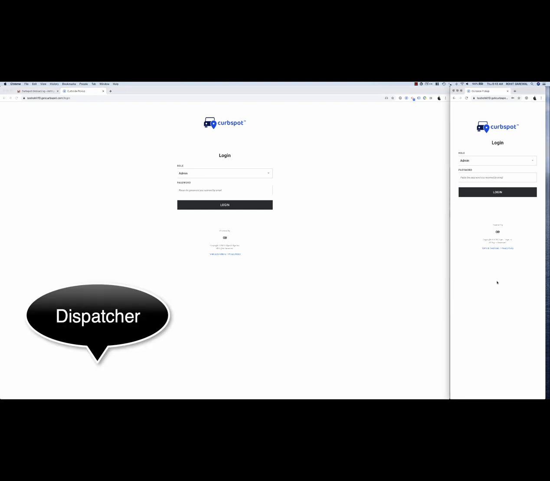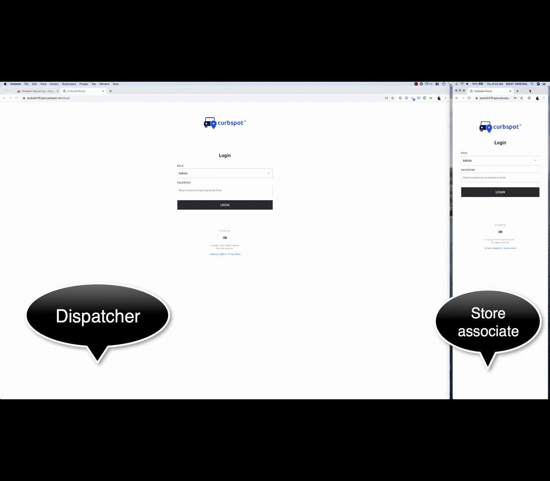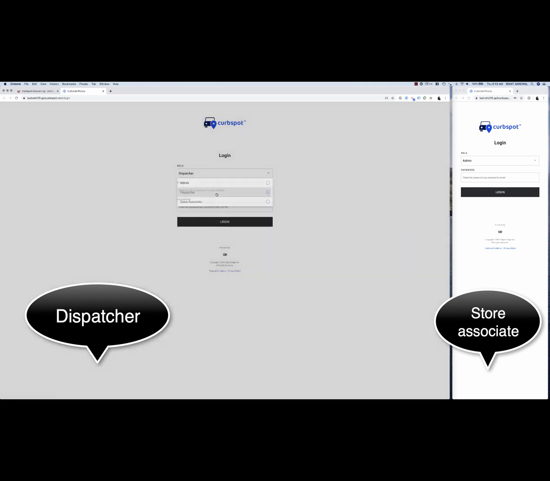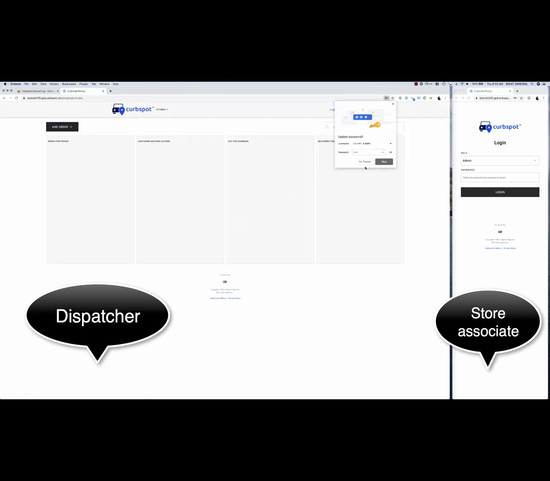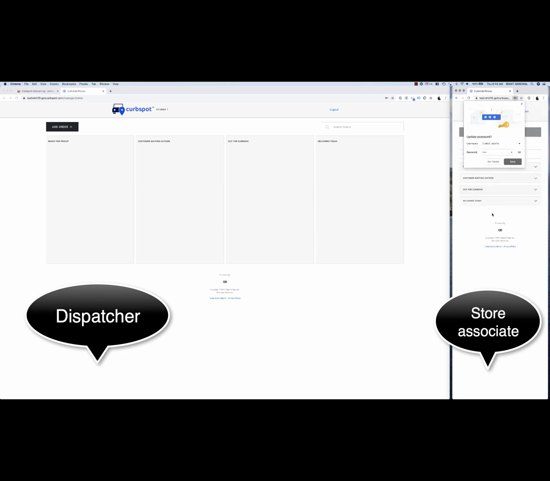And on the right-hand side, I want you to pretend that this is the mobile phone of one of your store associates. So on one, I'm going to log in as a dispatcher, and I'm going to put the store ID from my CSV file, and very simple, I'm going to log in. And here I'm going to log in as a store associate, pretending again that this is a phone. There you go. And so this looks very similar. As you can tell, this is a large view, this is a mobile store view.